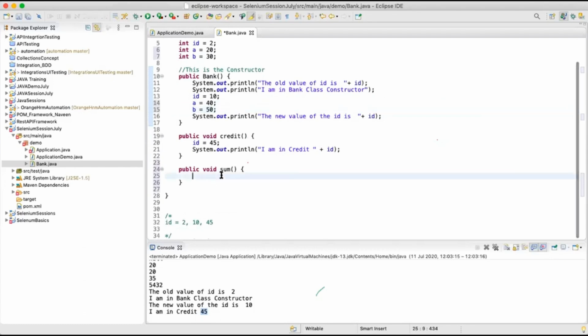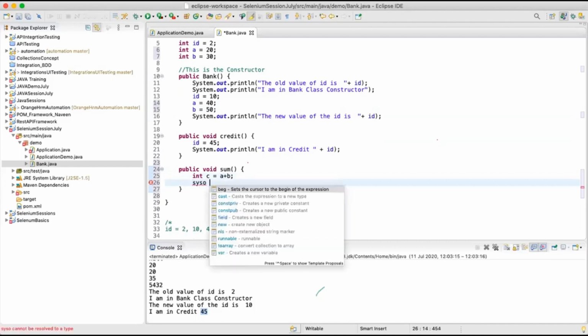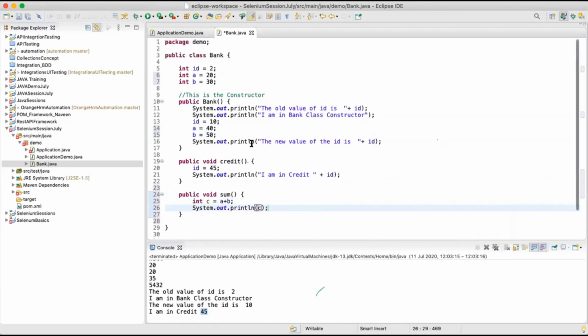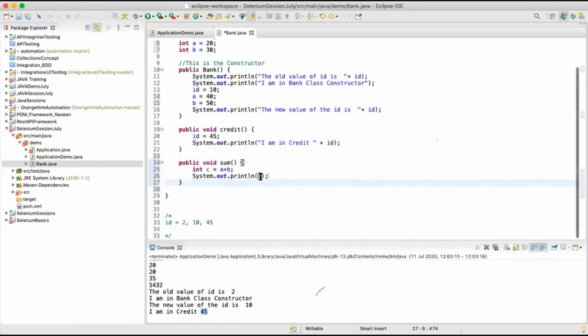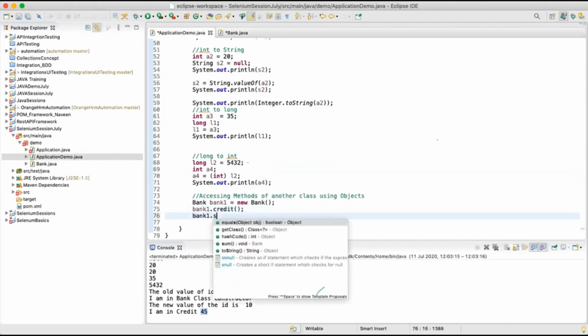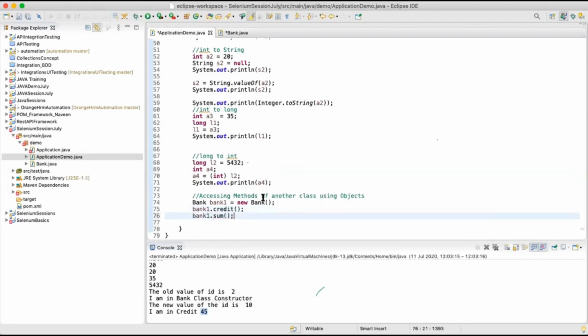Then I want to add this particular number a and b. So I'll say integer c is equal to a plus b. Now I'll simply print my value of c. So basically I'm saying a is 20 and b is 30, and I am printing my value c, and I'll call this method from here. Now what will be printed as the value of c?